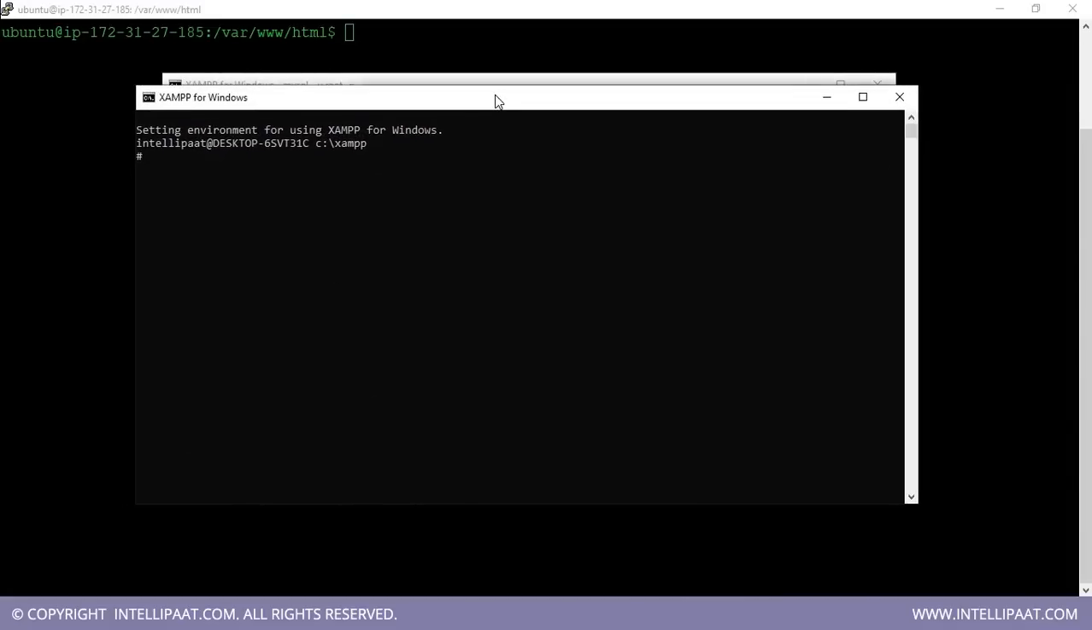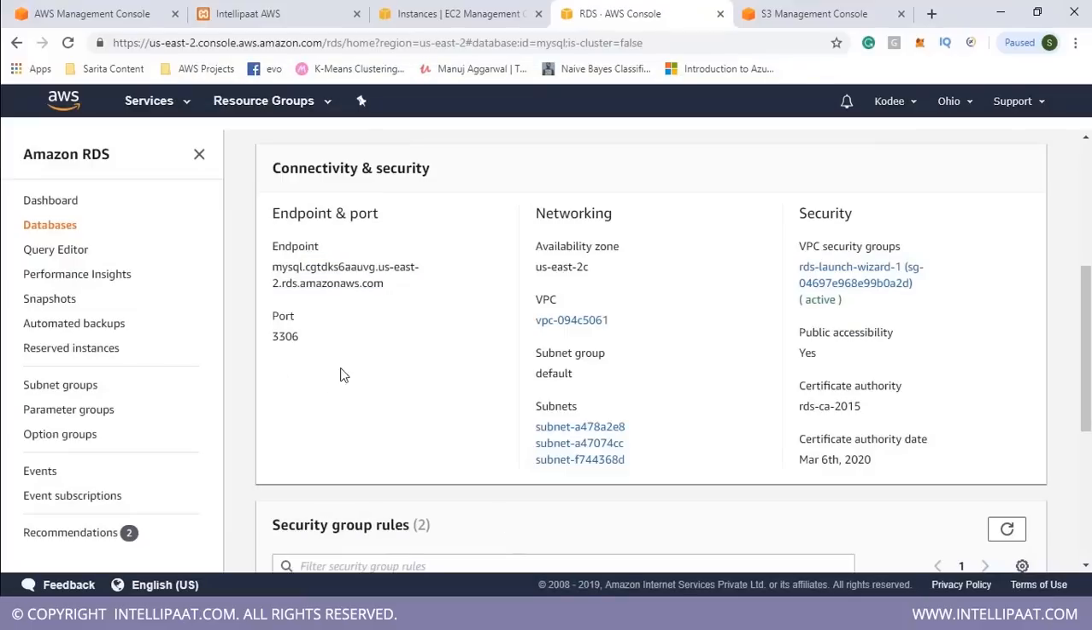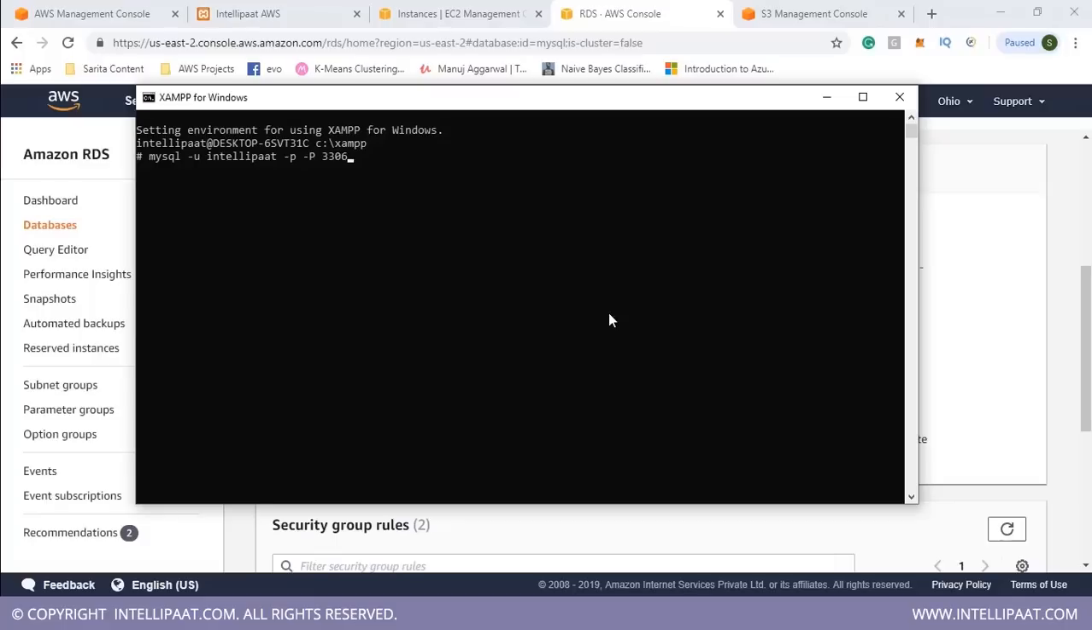Open a new shell. So first it is MySQL, and my username which I've given for that RDS instance is Intellipaat, and the password I don't need to give right now. I can give it later when I click on enter. And the port number is 3306, and you can see the port number over here. And the next field is endpoint. So I'm copying this endpoint value, and I'm going here, and you have to give -h and paste it.